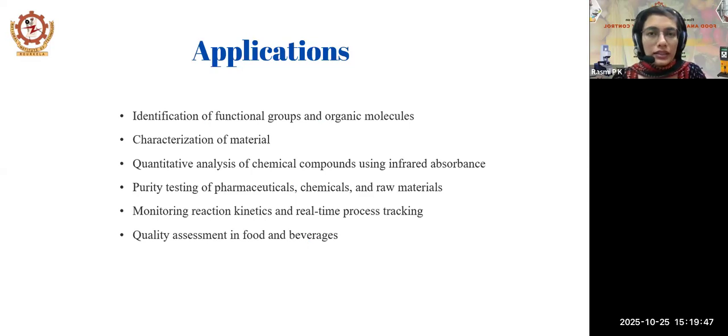So we can discuss the application of FTIR. FTIR is used to identify the functional groups in organic molecules, because each functional group will vibrate in a specific manner. So we can identify which compound or functional group is present in the sample. Next, we can use it for the characterization of the material as we discussed before, and it can be used for the qualitative analysis of the chemical compounds present using the infrared absorbance, because each compound will vibrate in a different manner. So we can identify the compound present in the sample.